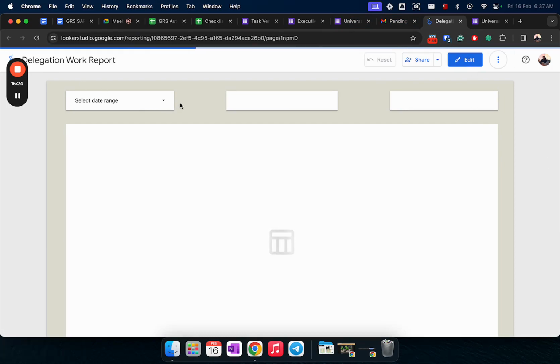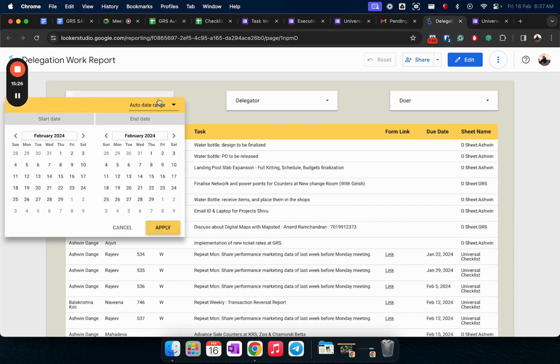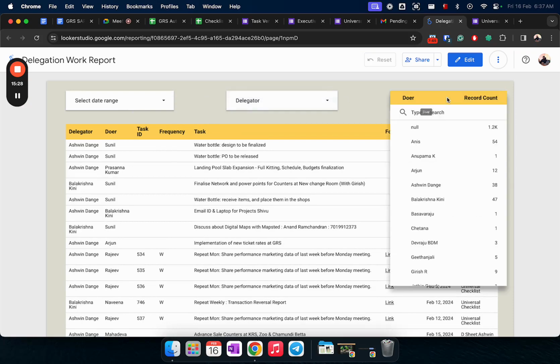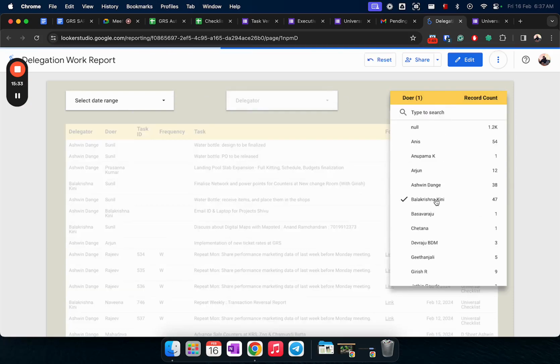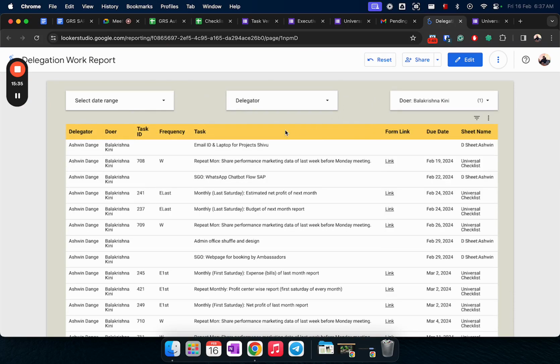For example, I'll just show you an example. Let us say that delegator, now let me select doer as Balakrishna. Now you see here, email ID, laptop for Project Shivu has come from delegation sheet. Ashwin, repeat Monday, shared performance marketing data of last week before Monday meeting. There is a link. It has come from universal checklist.